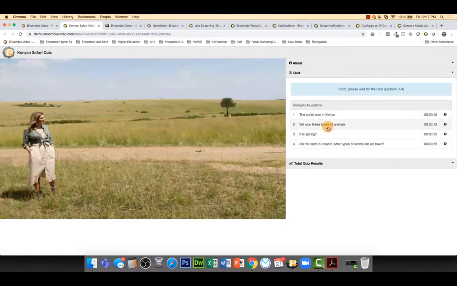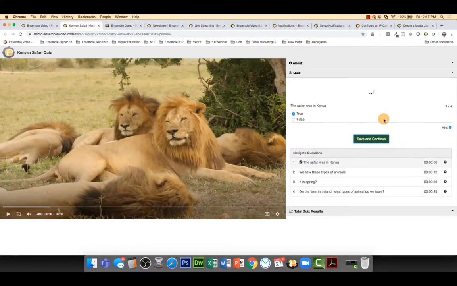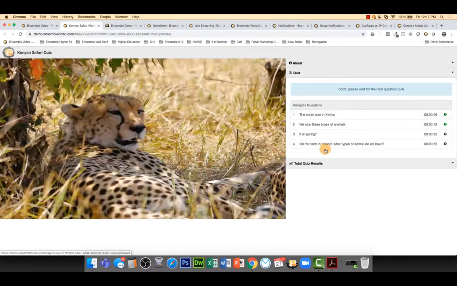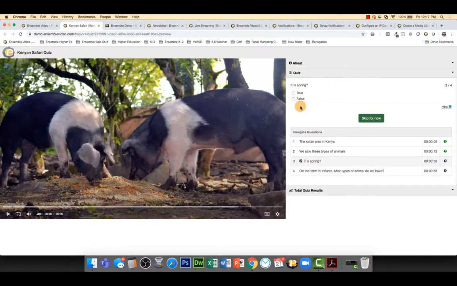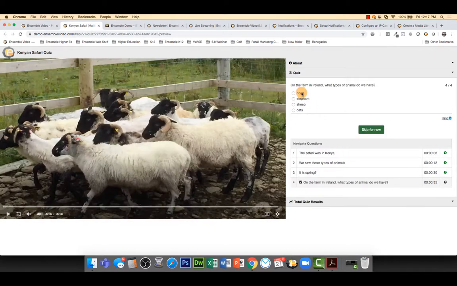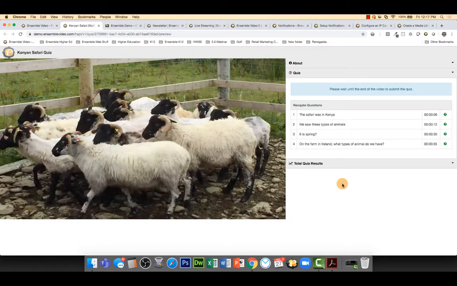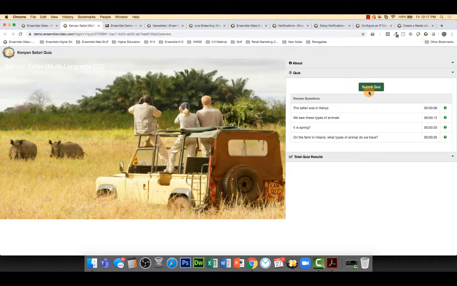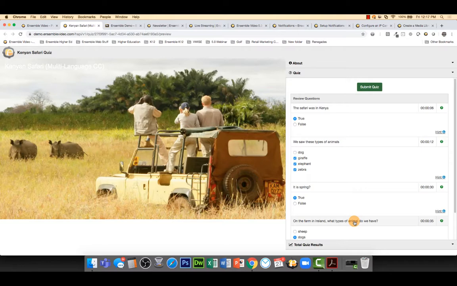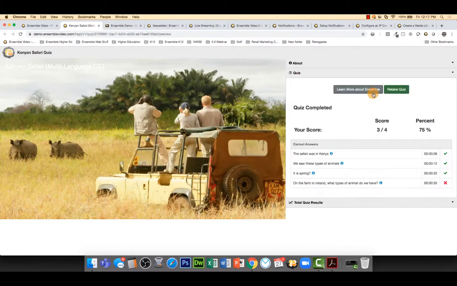Now I'm going to take my quiz very quickly. This safari was in Kenya. True. We saw these types of animals. And if you've never seen the quiz, you can do multiple choice, multi-select, and true false. You also can do hints. The grades can go directly into the grade book. And I'm going to answer this. And now I'm going to submit my quiz. And again, depending on the settings of your quiz, you can have the person go back and edit their results. I'm going to submit this.